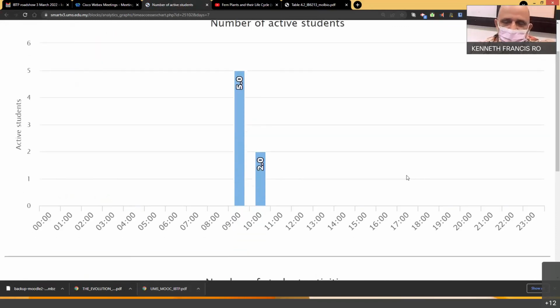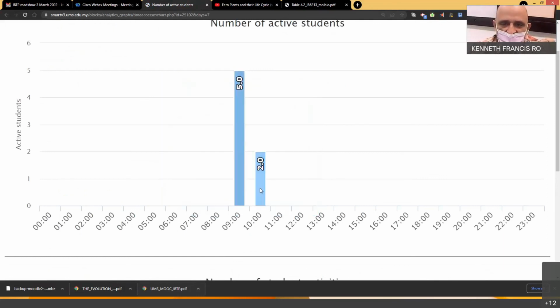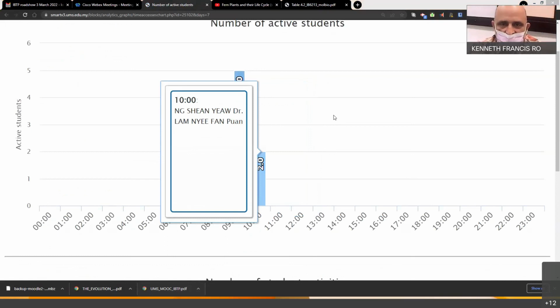So you can see here, you have 5 students active in the beginning of the class. And this is when you registered at 9 o'clock, when you logged in, and this is when you have your 10. So someone has accessed at this time.